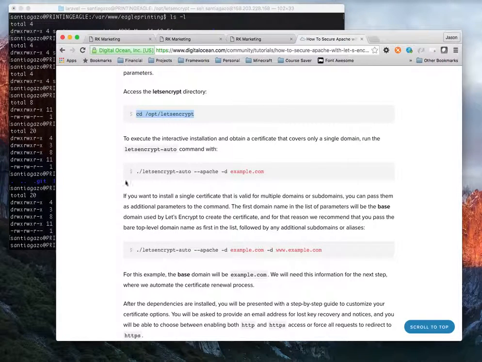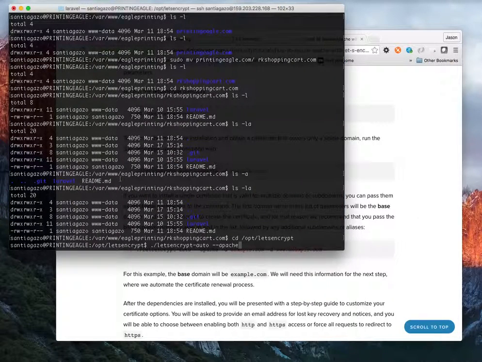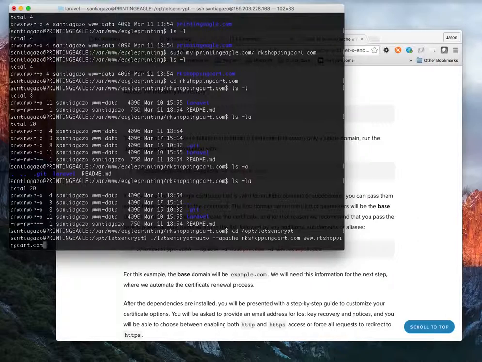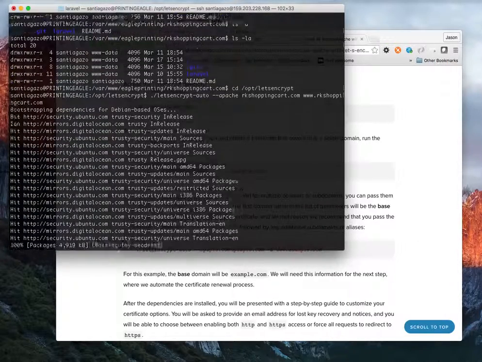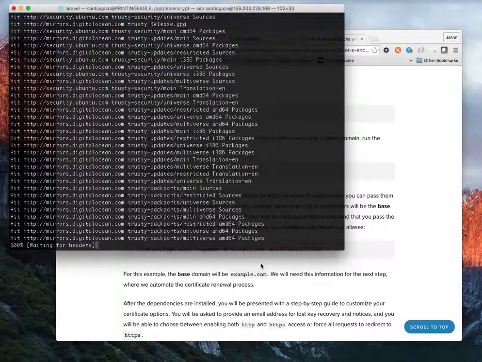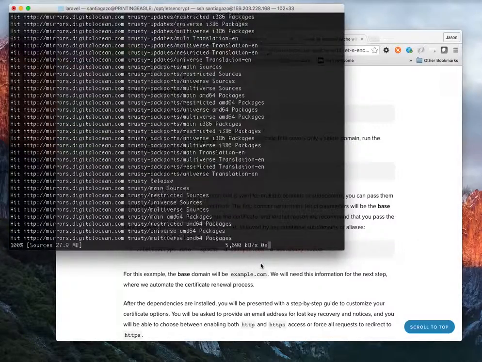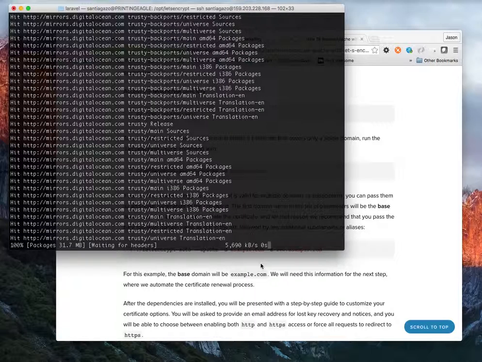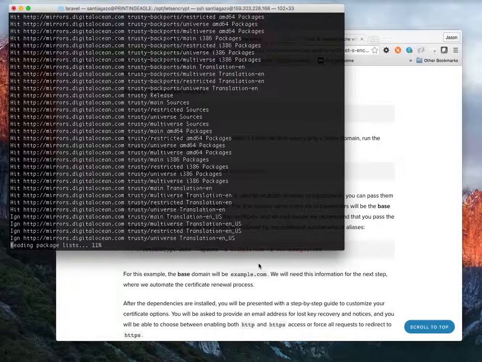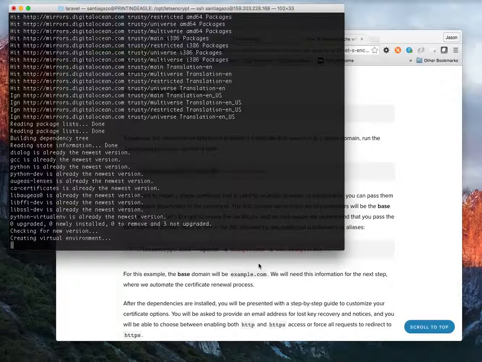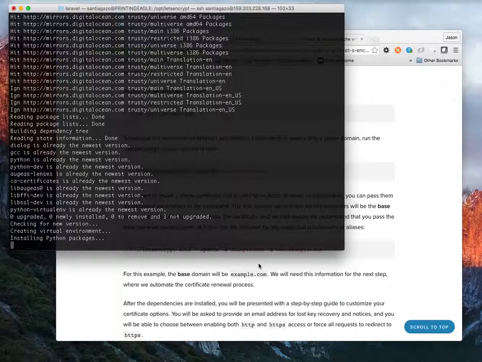So both of these will still be encrypted then. Yeah. Okay, then we're going to do one for RK Shopping Cart and one for www.rkshoppingcart.com. SSL improves your SEO also. Correct. Well, actually, I'm not sure, but I do know that Google is strongly pushing towards everything being encrypted.